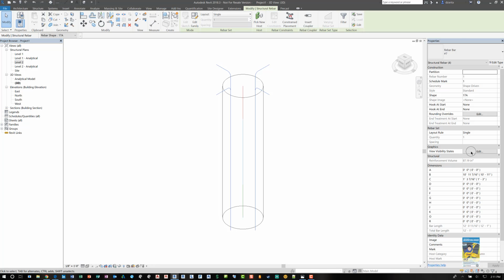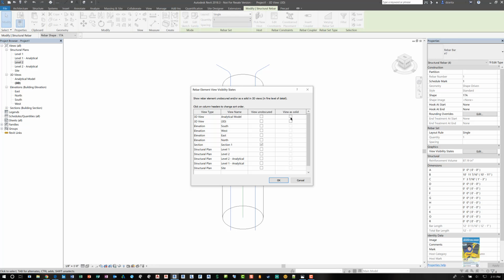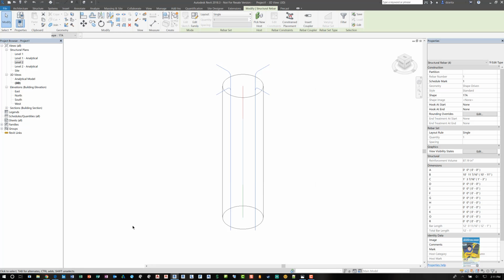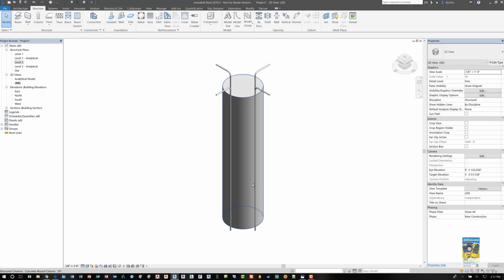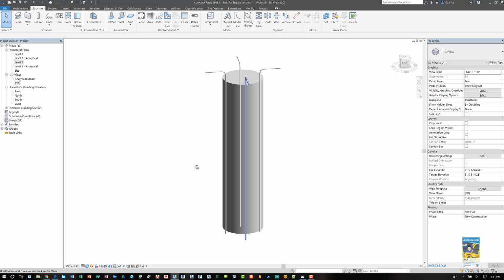I'll head over to the View Visibility States and click Edit in the Properties. And we will show them as solid and unobscured. And that way, when we switch to hidden or shaded, you can still see it. So those are our 4.